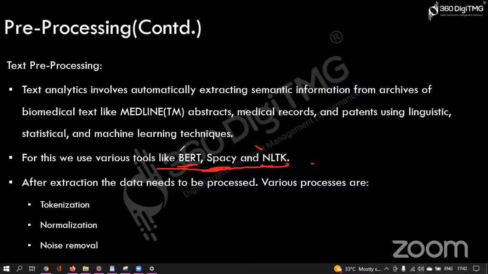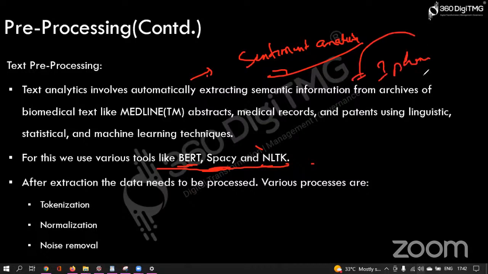Okay, after extraction, when it comes to extraction of data, let's say you want to do sentiment analysis on some product. Let's say I want to do the sentiment analysis on one iPhone that is present on Amazon. In that Amazon page, you will have so many reviews, right?